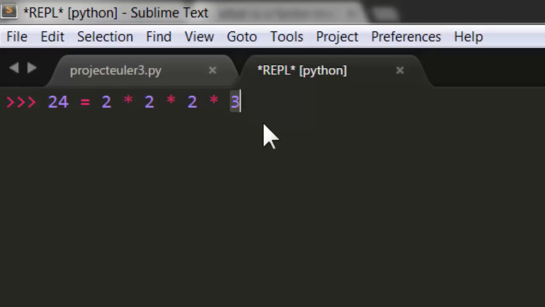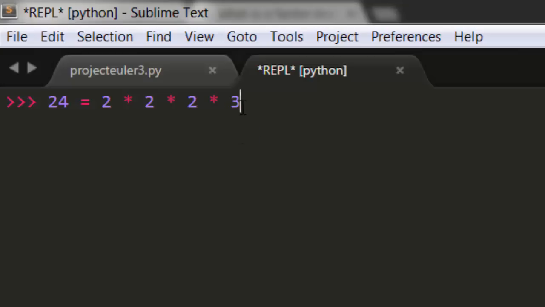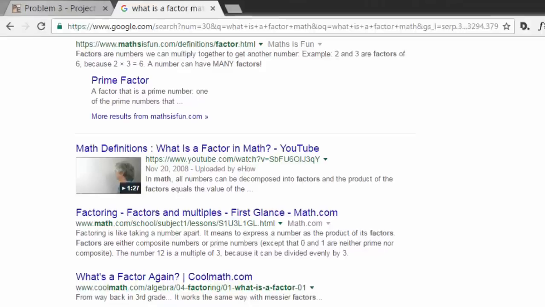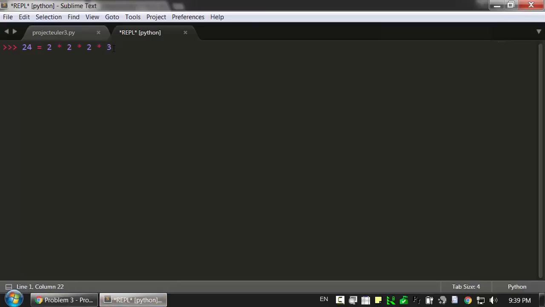So the only way that you can multiply two numbers to get 3 is if you multiply 3 and 1. 24 is not a prime number because you can multiply other numbers besides 24 and 1 to get it. So that's what they mean by factors, and in particular prime factors. What this Project Euler problem wants us to solve is getting the largest prime factor of a particular number. So in 24's case, it would be 3.